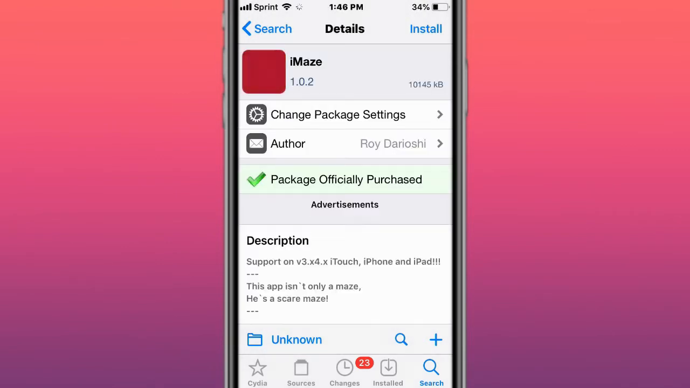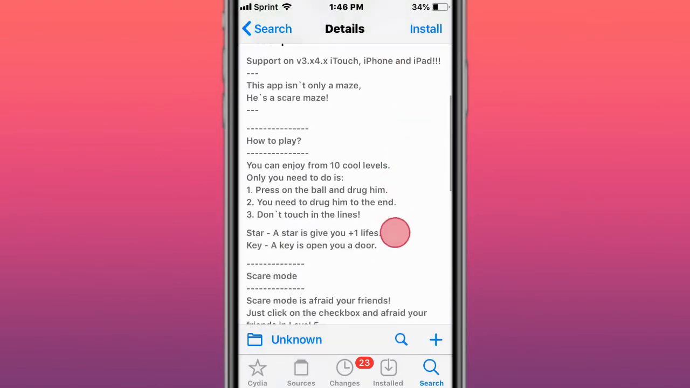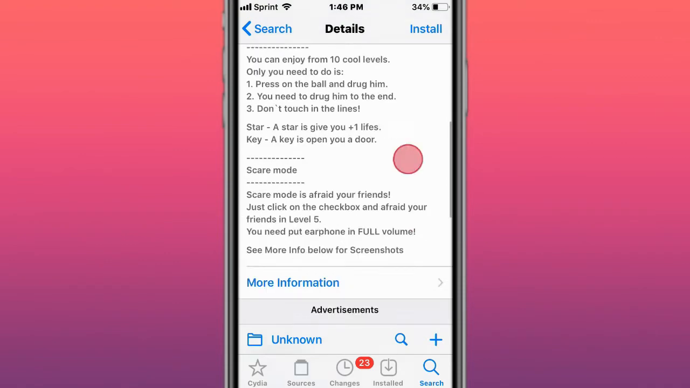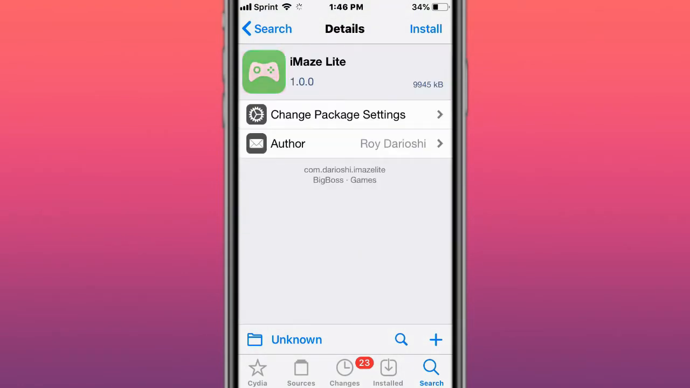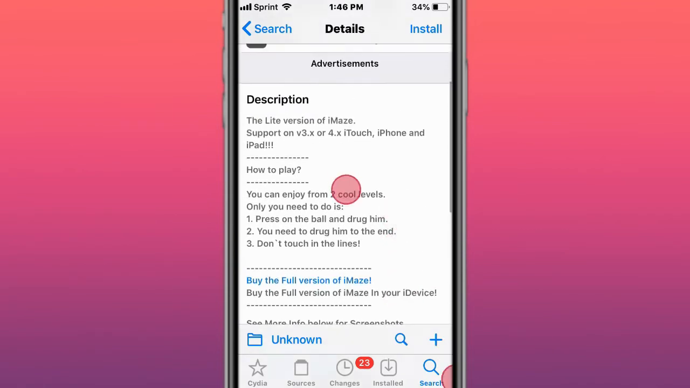This tweak is called iMaze and there are 10 cool levels, so it's like a maze game. You also have iMaze Lite, just a light version. You have 2 cool levels for this.